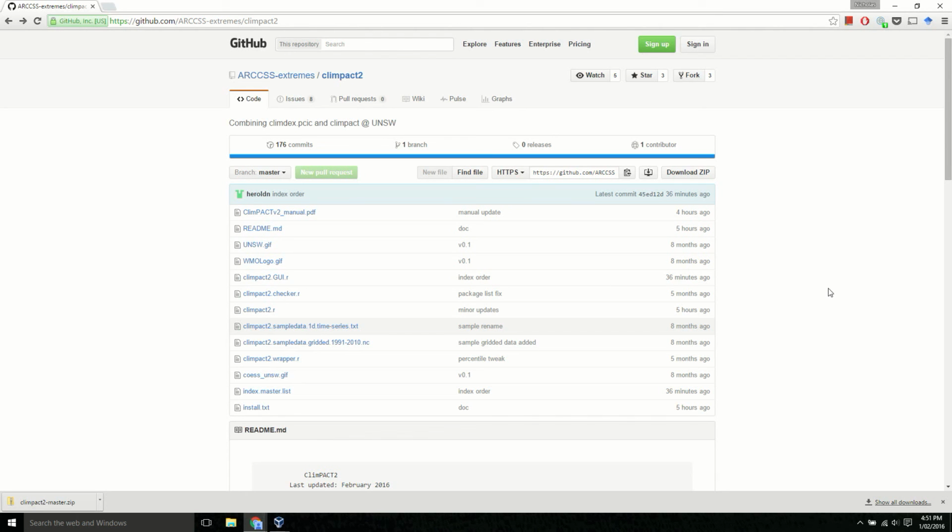Okay, so once you have R, the easiest way to get a copy of ClimPACT2 is to download one from the ClimPACT2 GitHub repository, which is this website here. I'll put this website in the comments below. Once you're at this page, you just need to select the download zip button on the right hand side here, and that'll download a zip file to your computer. You can always come back to this website to get the latest version of ClimPACT2.